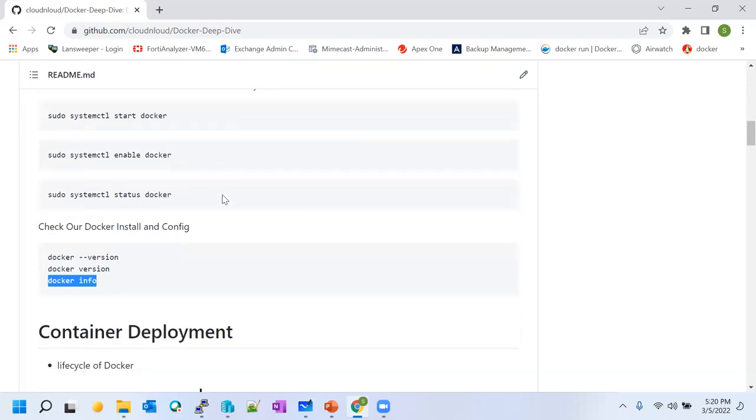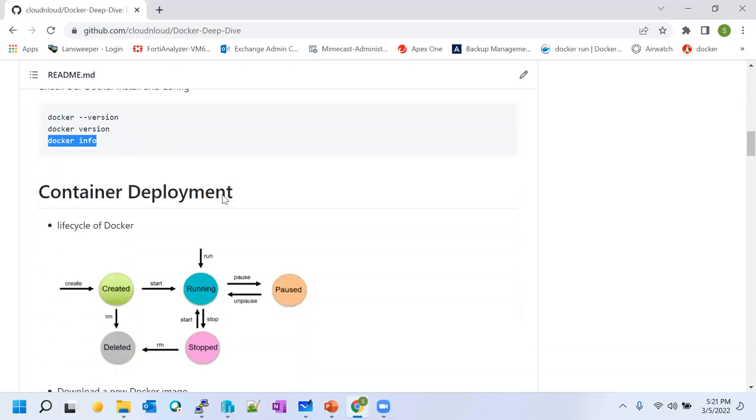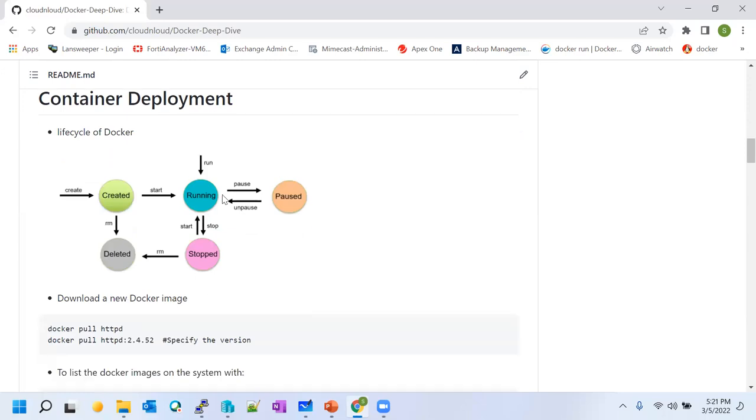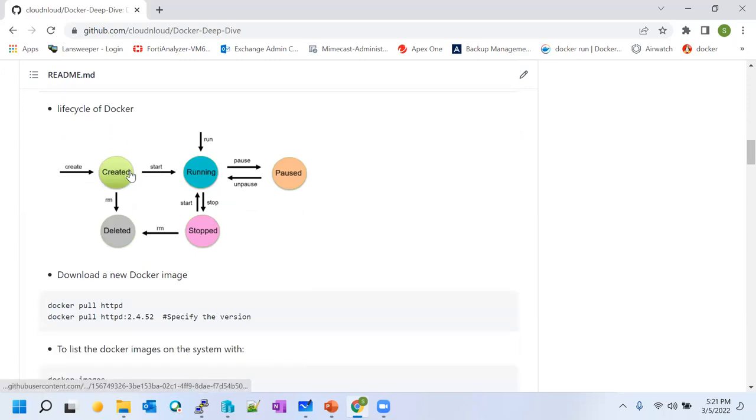Then we can directly go into Docker deployment. This is the lifecycle of Docker. First, we create the container, then start it, then pause it, and unpause it. If you want to stop, you can stop, and if you want to start, you can start. You can also use the rm command to delete it. This is the lifecycle of Docker. Now we are going to pull an httpd container.